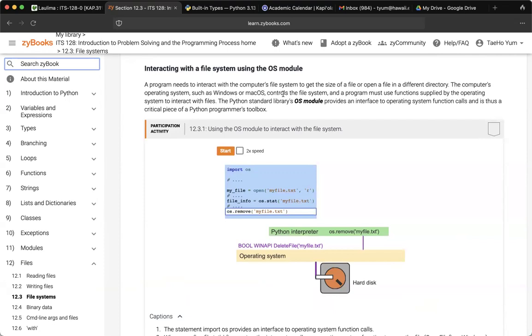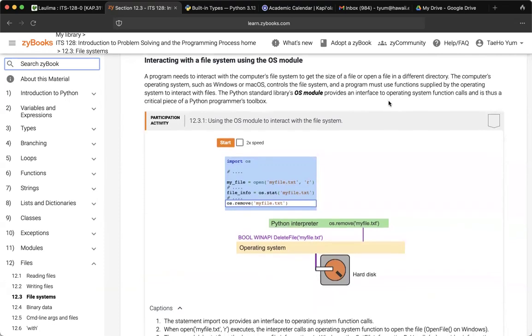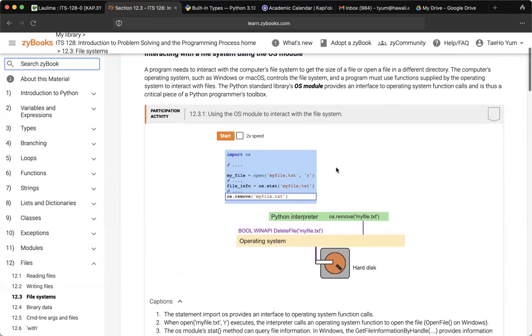The Python standard library's OS module provides an interface to the operating system function calls and is thus a critical piece of the Python programmer's toolbox. Okay, so you're not calling the operating system functions directly. The OS module is giving you the interface to that.